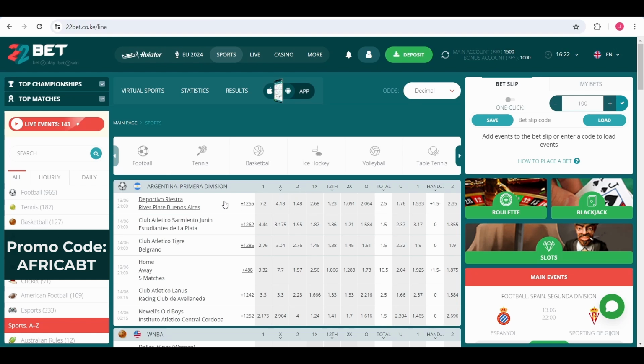So in the case of this first game here, we can see if you bet on the home team to win, the odds are 7.2, right? If you are betting on a draw, the odds are 4.18. And if you are betting on the away team to win, you are getting odds of 1.48.